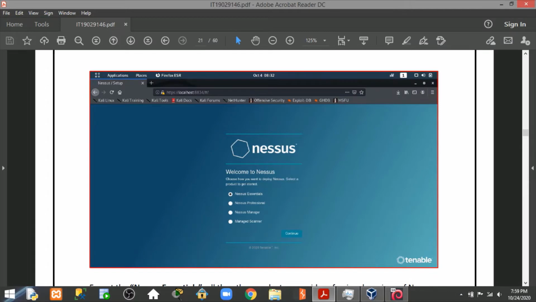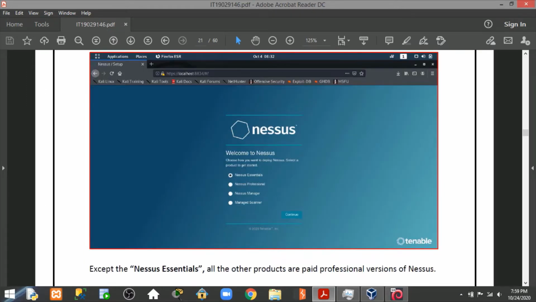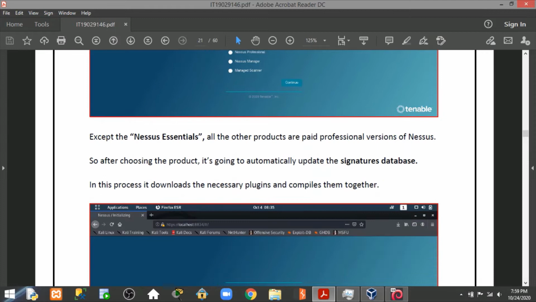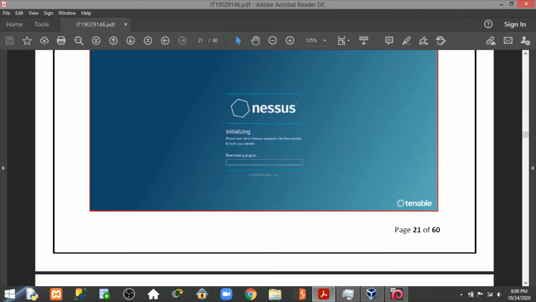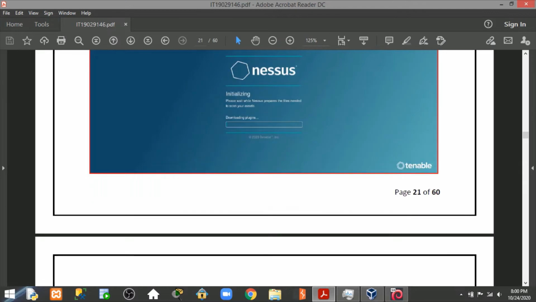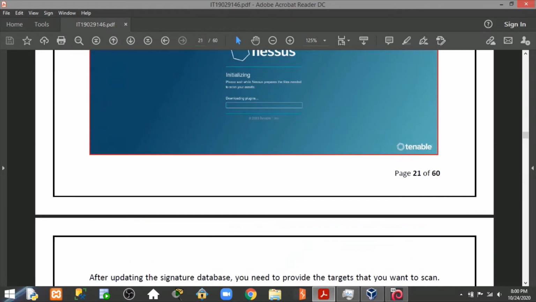After you initialize the Nessus tool correctly, you get an interface like this, and you have to select Nessus Essentials. Except for that, all other products are paid professional versions of Nessus. After choosing the product, it automatically updates the signature database. In this process, it downloads the necessary plugins and compiles them together.